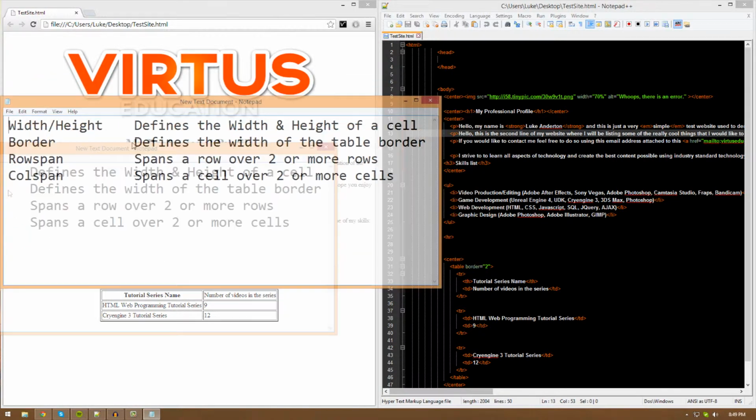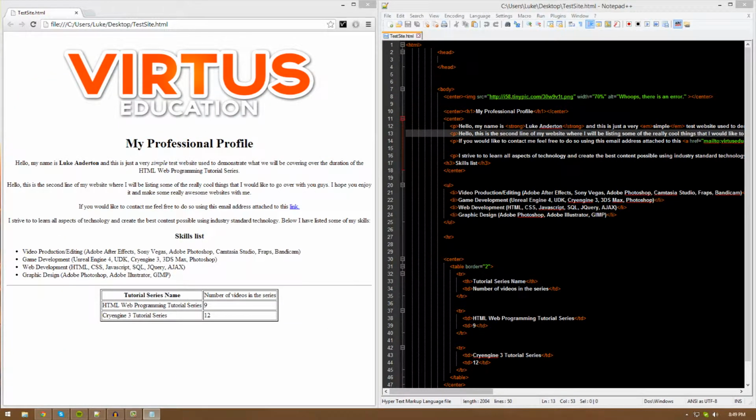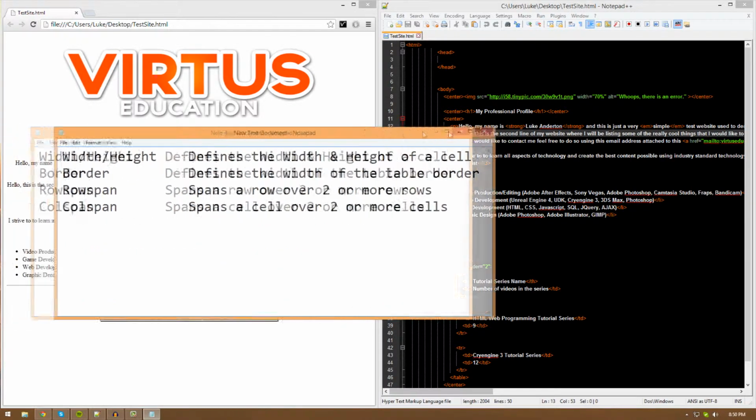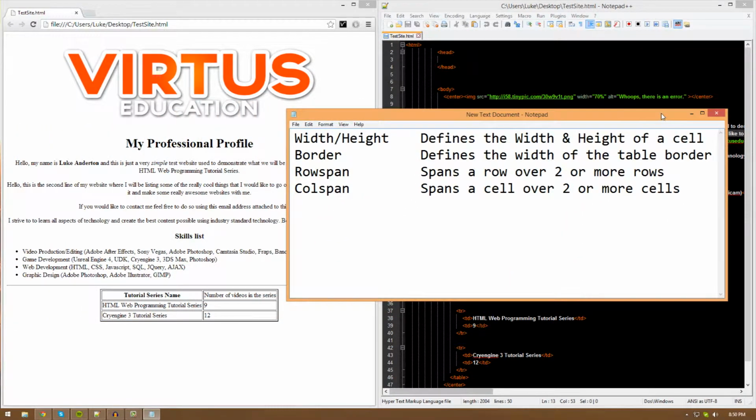In today's episode we're going to be continuing on with tables. Having said that, we're going to be going over a few extra settings that we can play around with, just to advance our tables a little bit further. There's a few different settings that I want to go over in this episode.